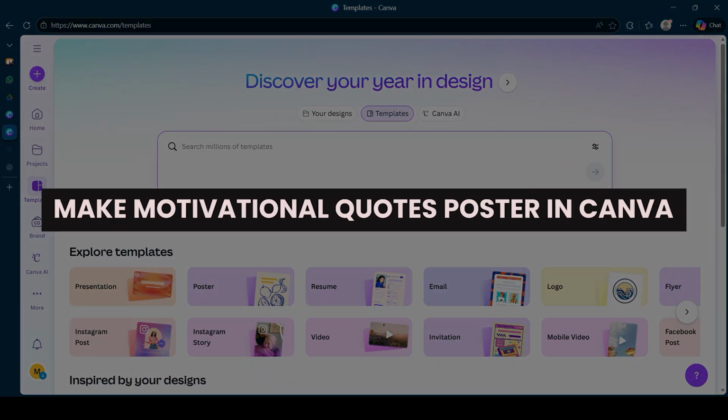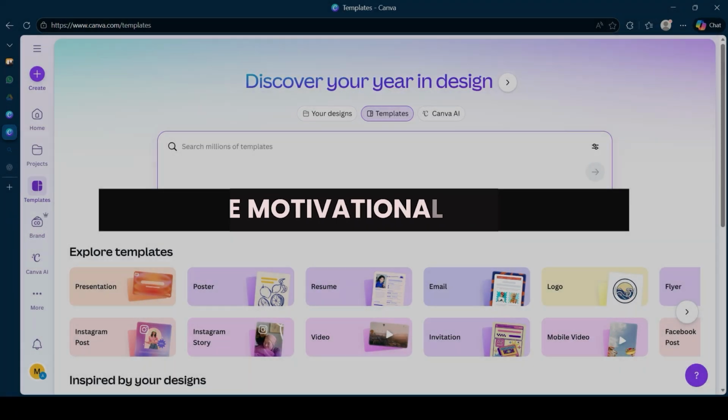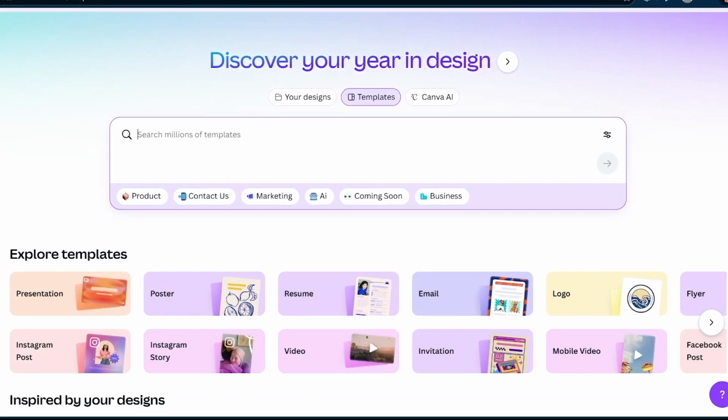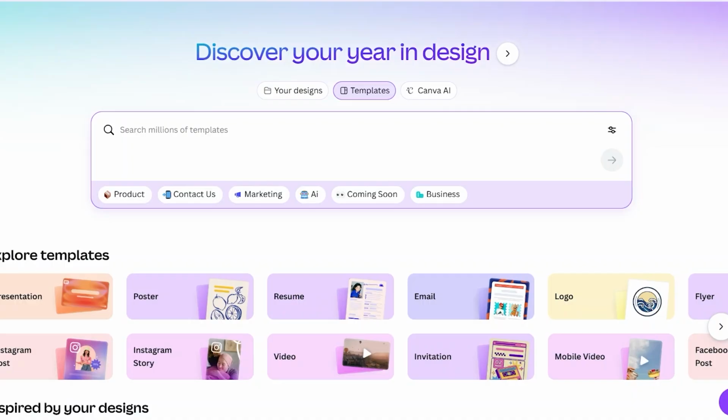How to make motivational quotes poster in Canva. Motivational quote posters are perfect for Instagram pages, personal brands, WhatsApp statuses, Pinterest, and print. And these can be made very easily using Canva. So let's go ahead and start creating it.